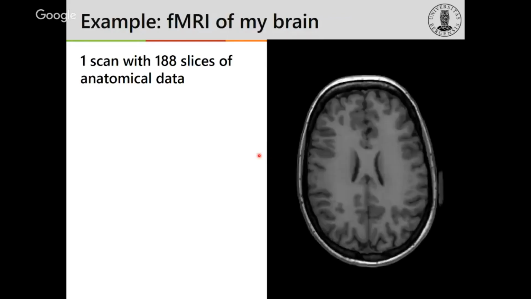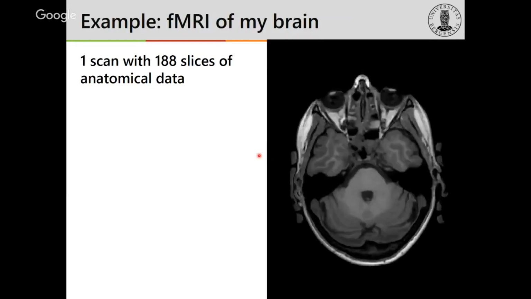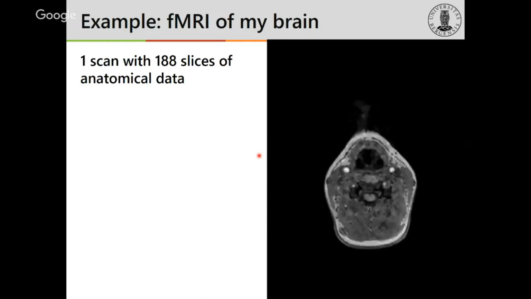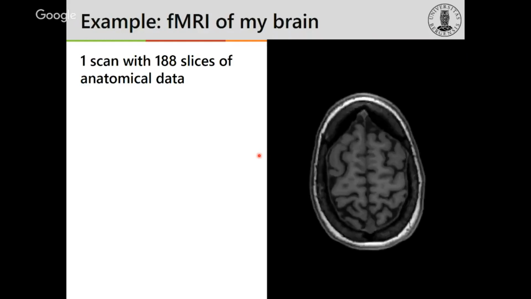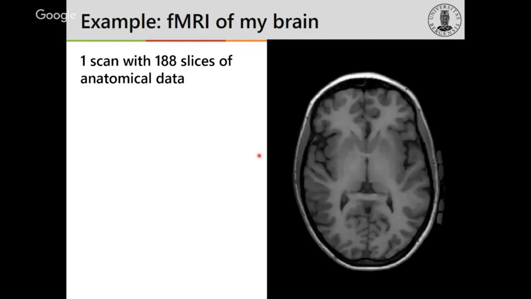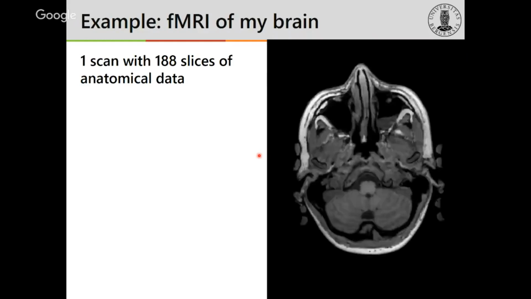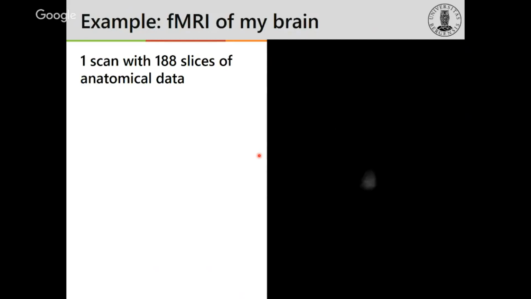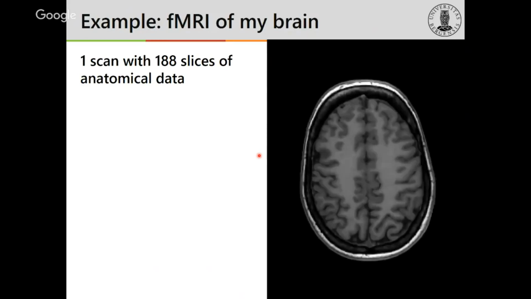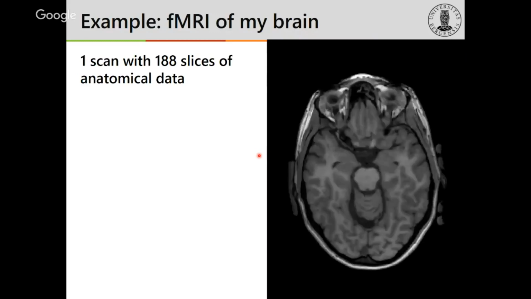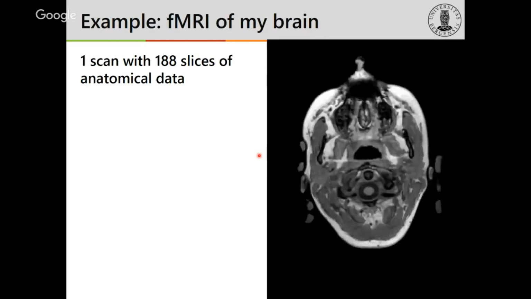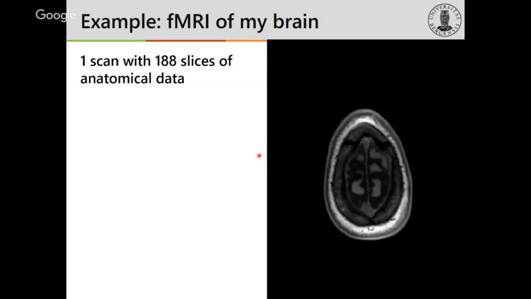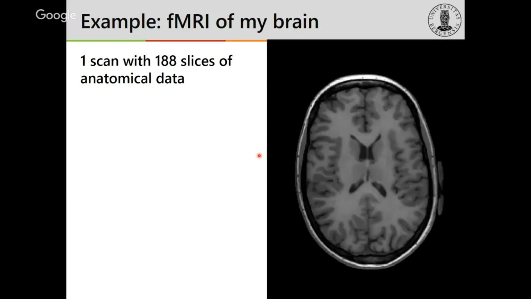So there are many like it, but this one is mine. So this is a normal MRI scan of the anatomy of my brain. You may notice that the jaw is missing. This is because I have braces and they drain all the signal. It's not that I actually do not have a jaw. Anyway, this is one scan, and there's 188 slices of anatomical data. Now, for this, we don't need very advanced medical visualization techniques because we can simply scroll through them and get a good mental model of what the data is like.